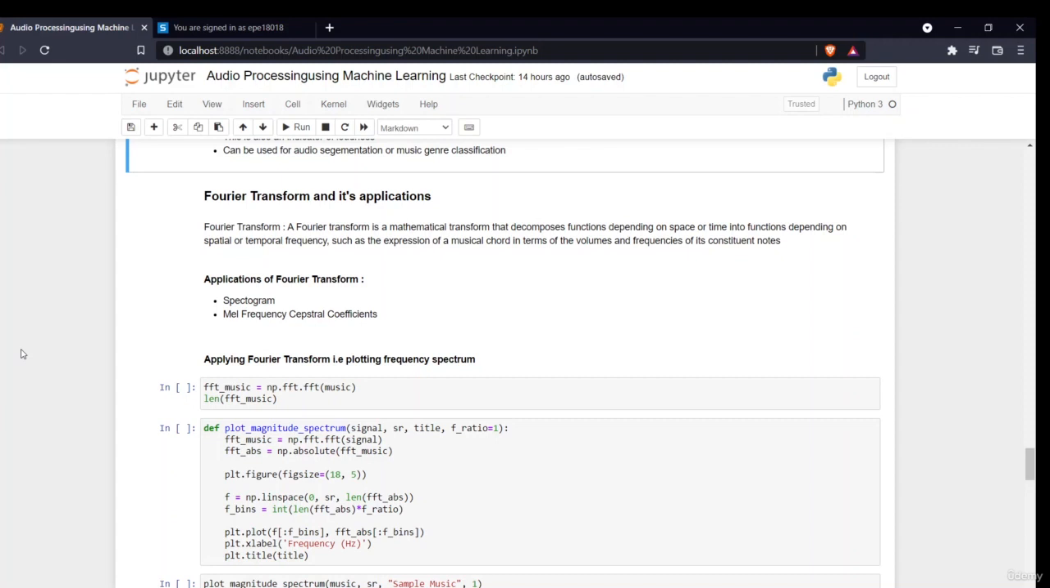A Fourier transform is a mathematical transform that decomposes a function depending on space or time into functions depending on spatial or temporal frequency, such as the expression of a musical chord in terms of the volumes and frequencies of its constituent notes. So what does it mean? It is a mathematical operation that takes a signal and converts it into the frequency domain, on the basis of its spatial or temporal frequency.